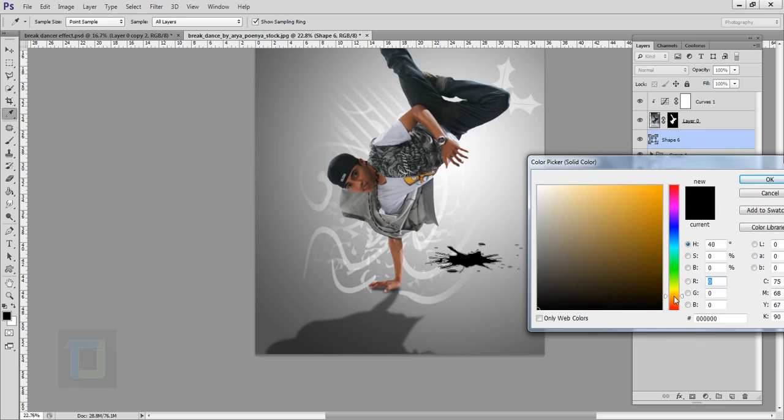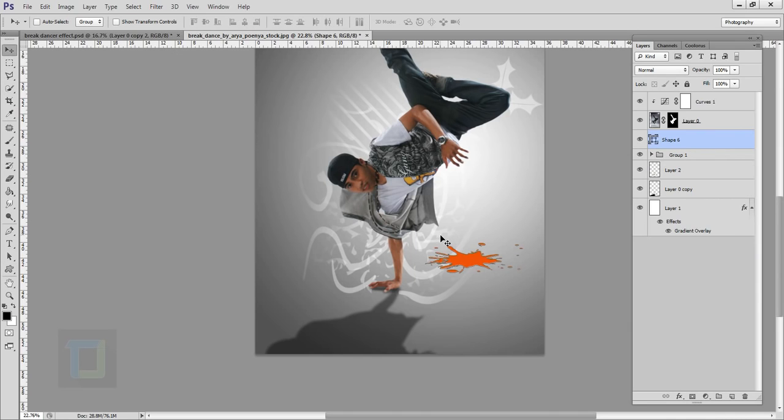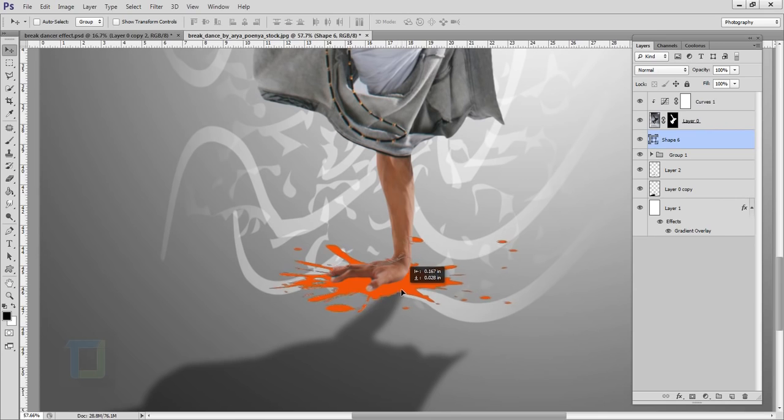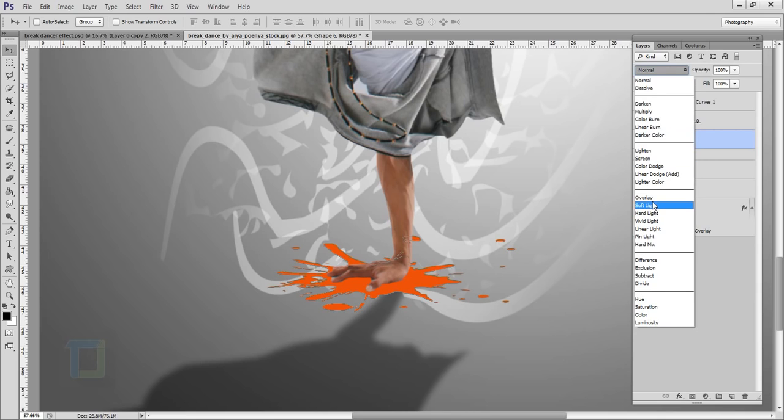Then you double click on your thumbnail here, and change the color of it to something orangish. Looks pretty good. Hit OK. Then I'm gonna move it exactly here. Now as you can see, this is under my model layer, just to be careful. Then I'm gonna change its blending mode to soft light.